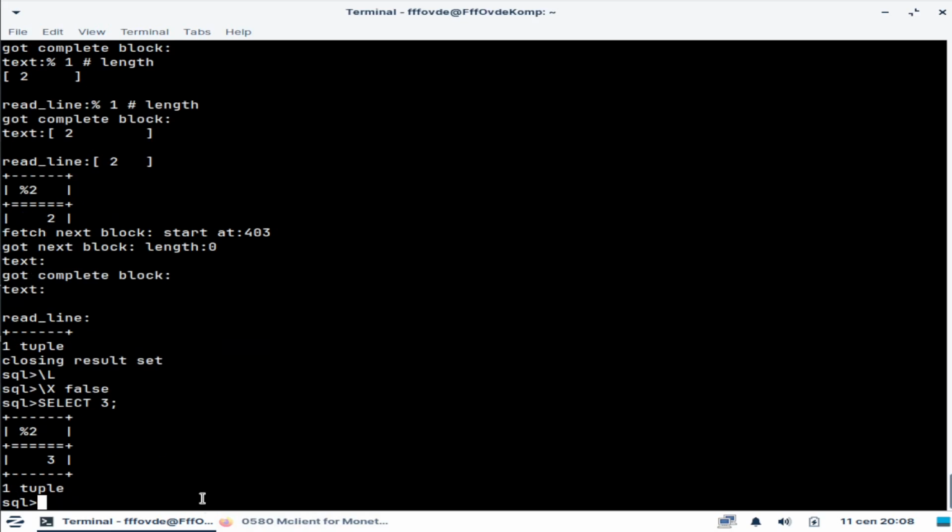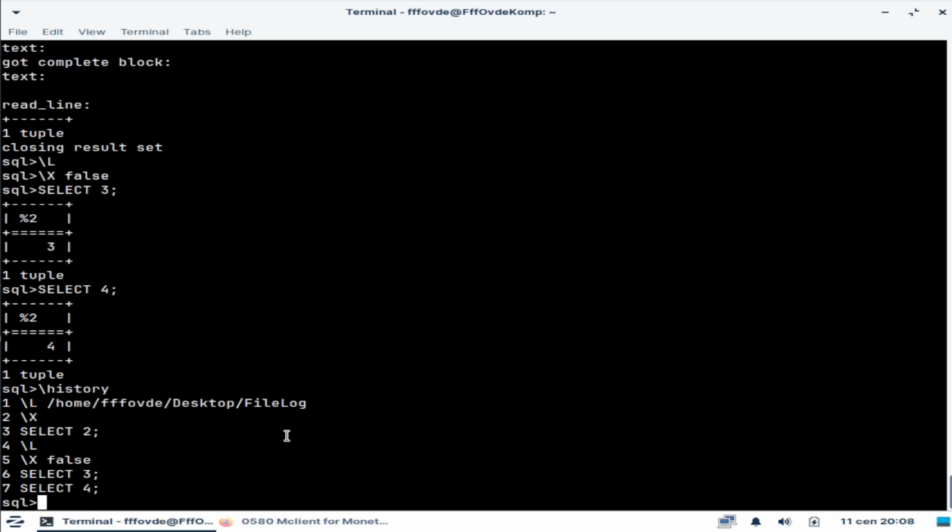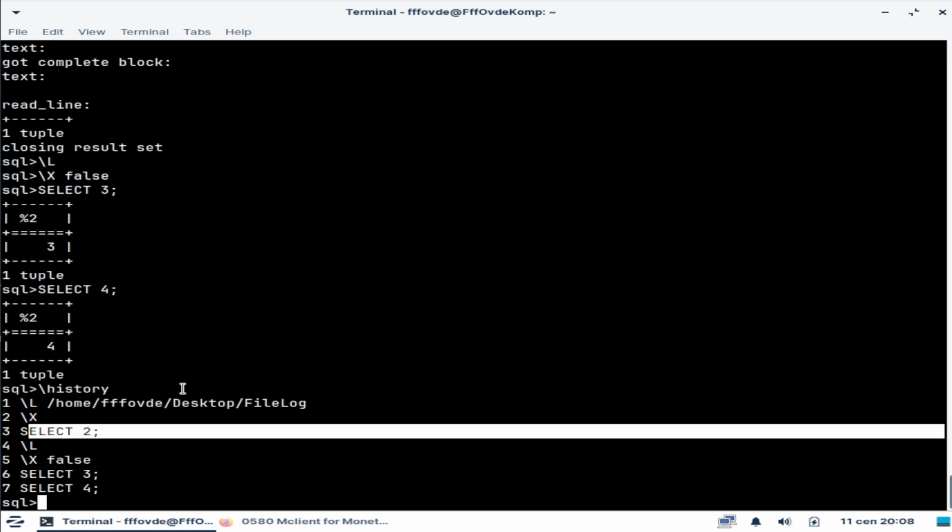I want to show you now history command. So I will now use / and then history, and this will list all of the commands and statements that we have run inside of this session. So if I run this, we will see this command, statement, and so on. So everything that we have run inside of this session.